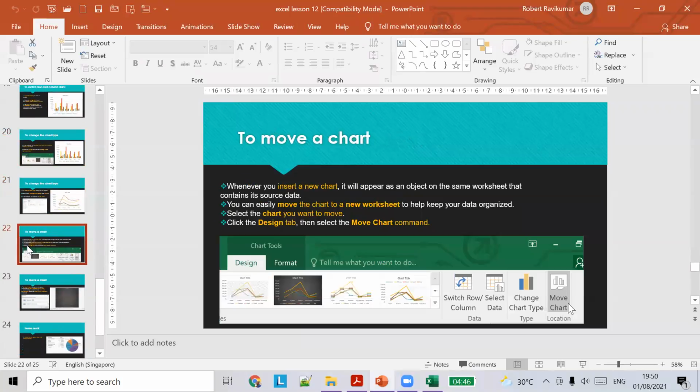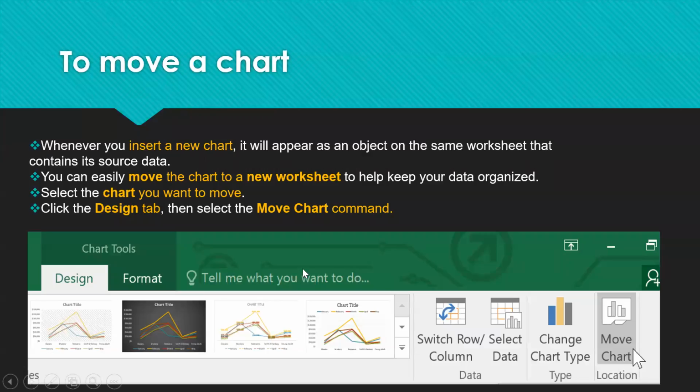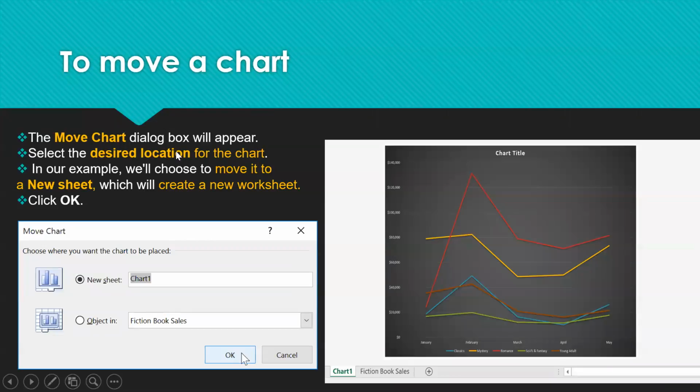So we've seen that. So to move a chart, okay. Whenever you insert a new chart, it will appear as an object on the same worksheet that contains its source data. You can easily move the chart to a new worksheet to help your data organize. Select the chart you want to move, click on the design tab, then select the move chart command. So it's right here, right? You select the move chart command. The move chart dialog box will appear.